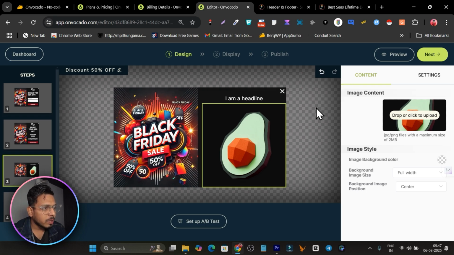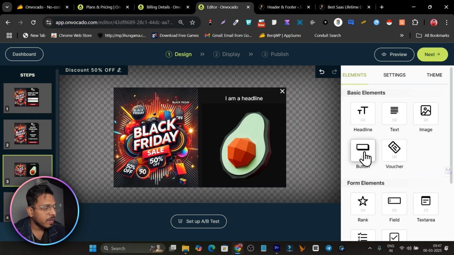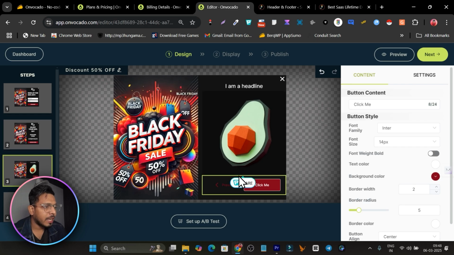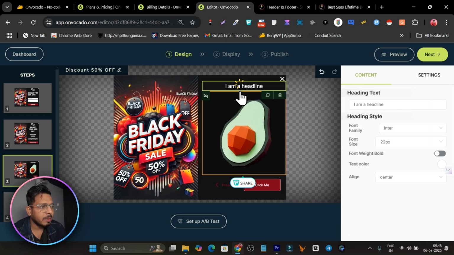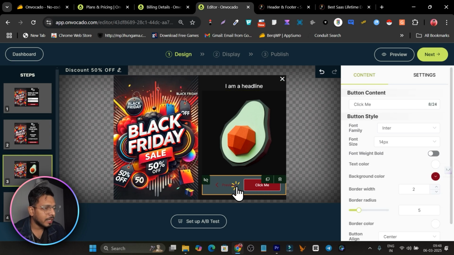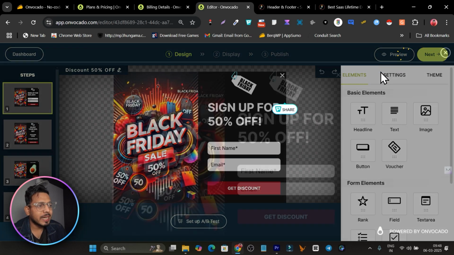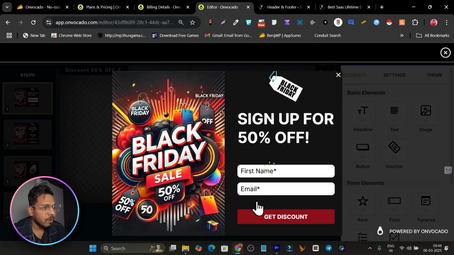Now suppose I want to add a button, so simply I will drag and drop this button element, and now this button will be added. After that you have to just customize the colors, the elements, settings, or that's all. Your pop-up is done with the multi-step. So once your pop-up is built, you have to click here on the preview, so you can check it out how this looks like. So this is our first step.